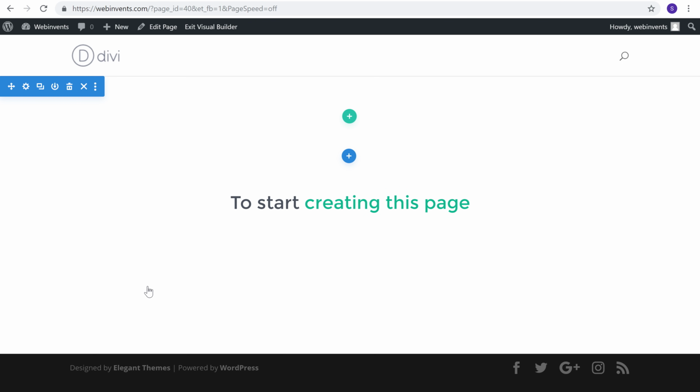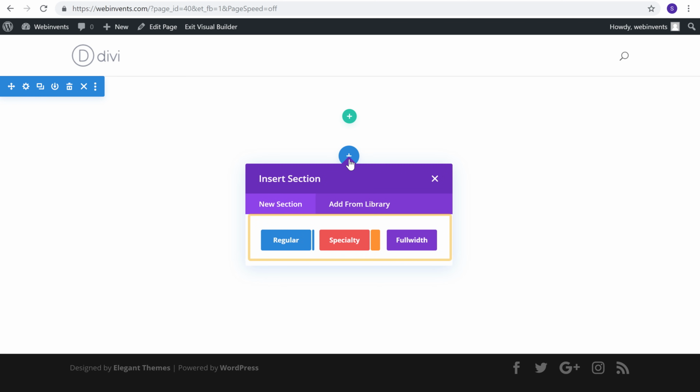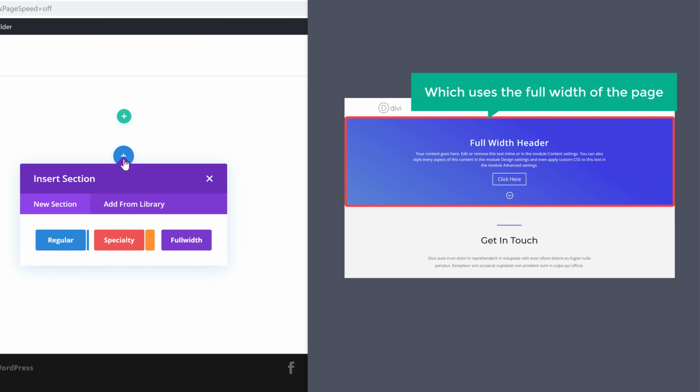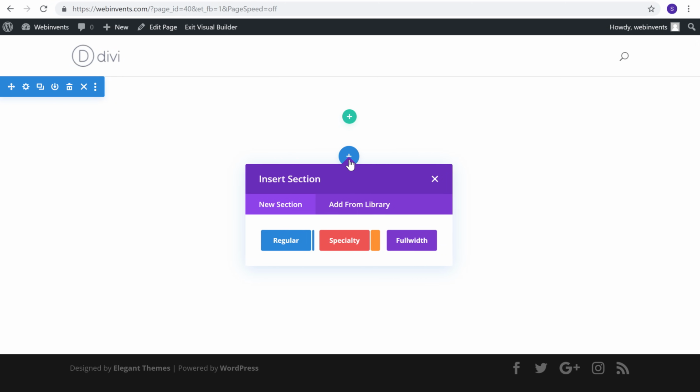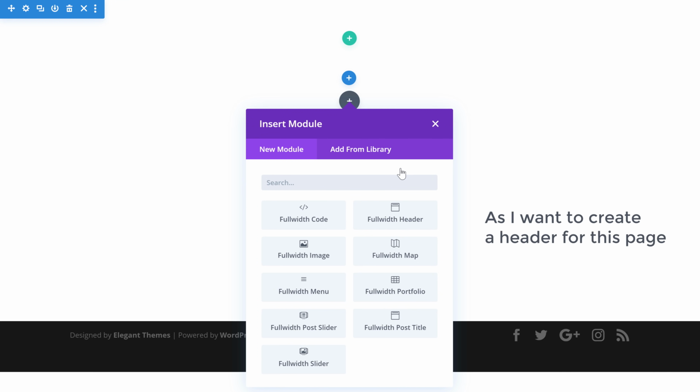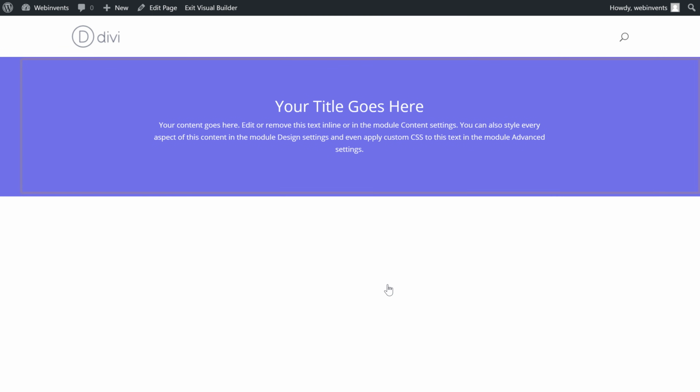Now to start creating this page, just click the blue plus icon and you'll get these three options. Now if you want to create a section like this, which uses the full width of the page, just choose full width. And you'll get different types of full width items you can add to your page. Now, as I want to create a header for this page, I'm going to click full width header. And you will get this section. Now, as we did before, if you want to change the text, just select it and then change it.